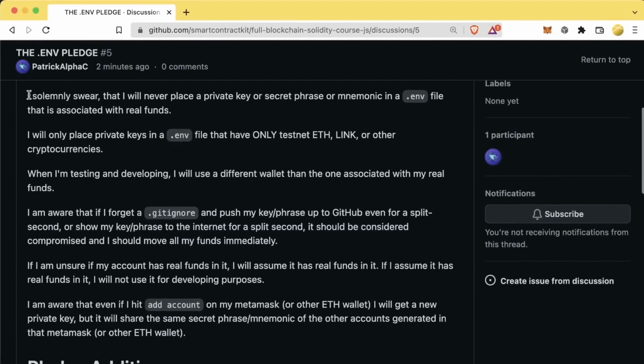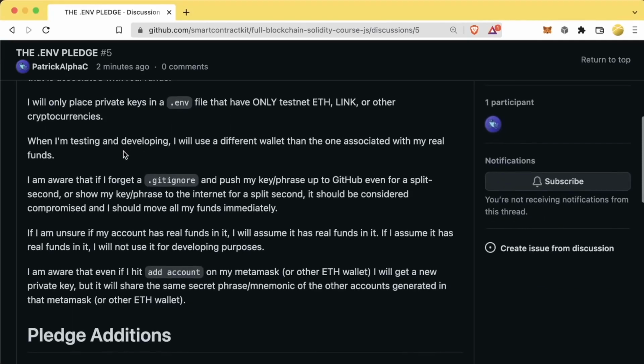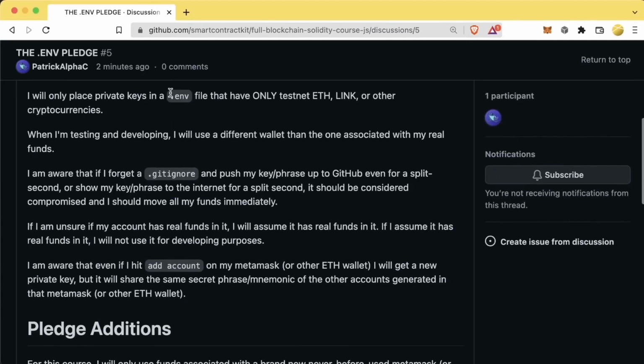Okay, so the pledge is, I solemnly swear that I will never place a private key or secret phrase or mnemonic in a .env file that is associated with any real funds. Basically, you never have your private key or mnemonic phrase in plain text anywhere. You'll only place private keys in a .env file that only have testnet ETH, Link, or other cryptocurrencies. Because again, if your private key has only testnet funds, then that's great.